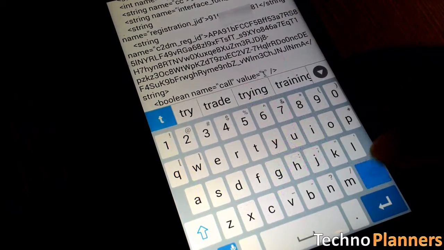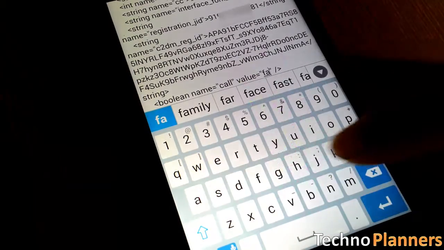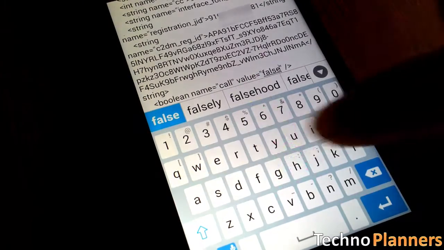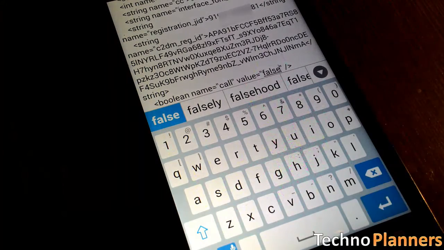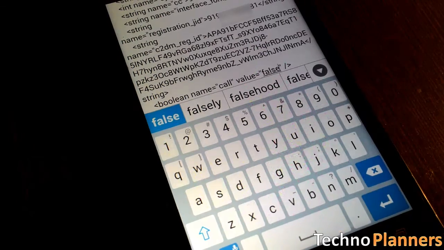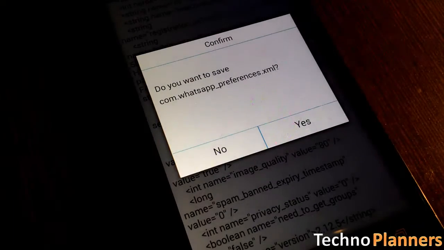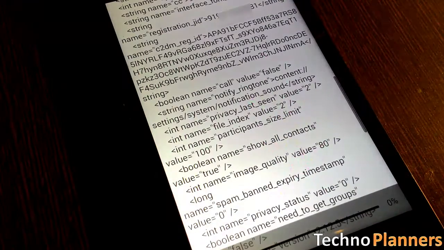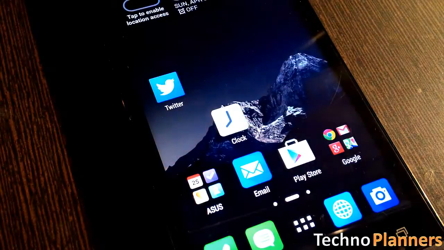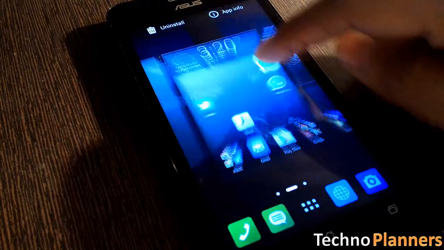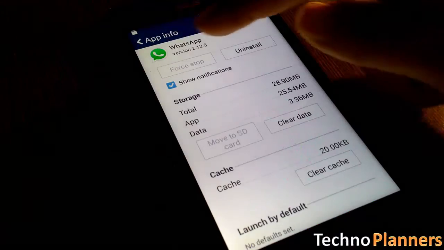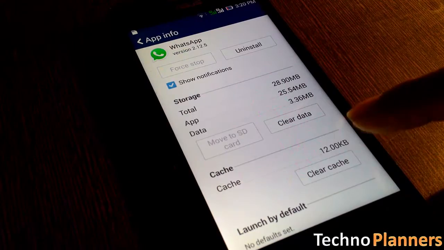Find the boolean call line and change the value to false. Now save it and go back to the app drawer. Open the WhatsApp app info and tap on the force stop and clear cache buttons.